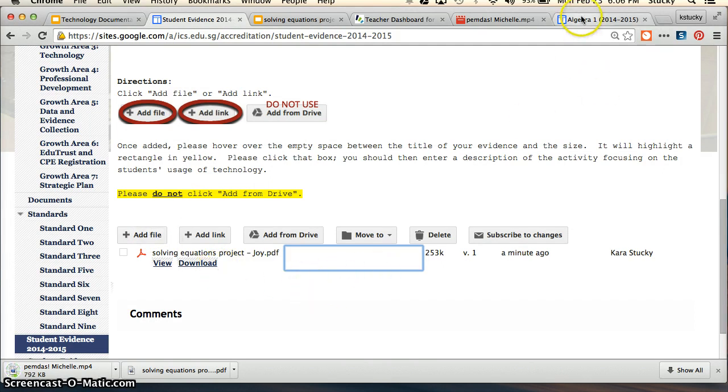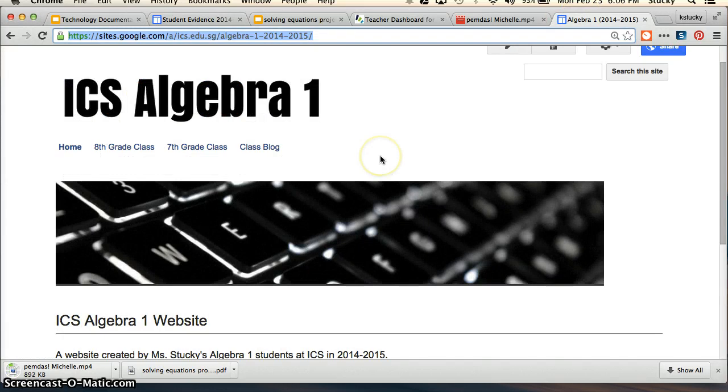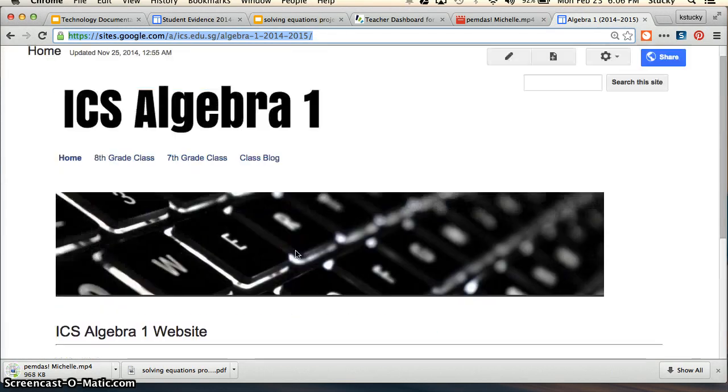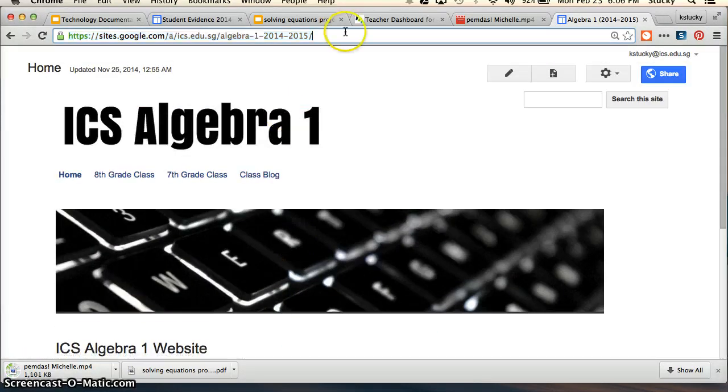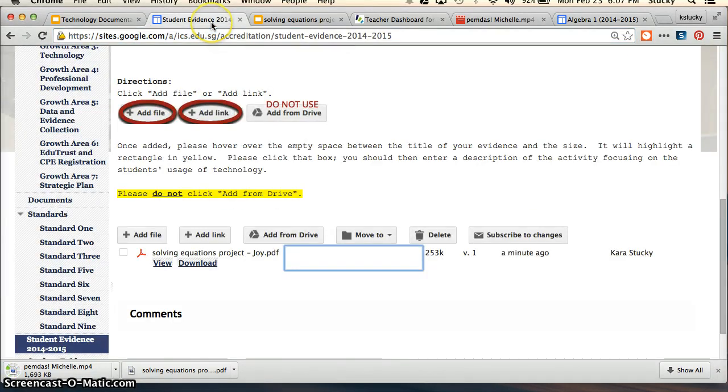Okay, the final example I have for you today is a website. My students worked together in algebra to create a website, so I want to link to this website. So I'm going to highlight the URL, I'm going to copy that, come back over here to the accreditation website, and this time I'm going to click Add Link.